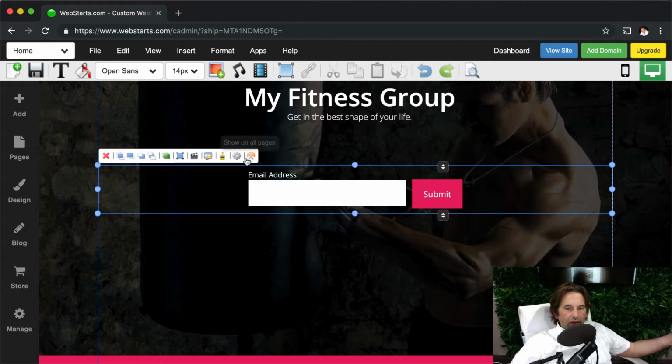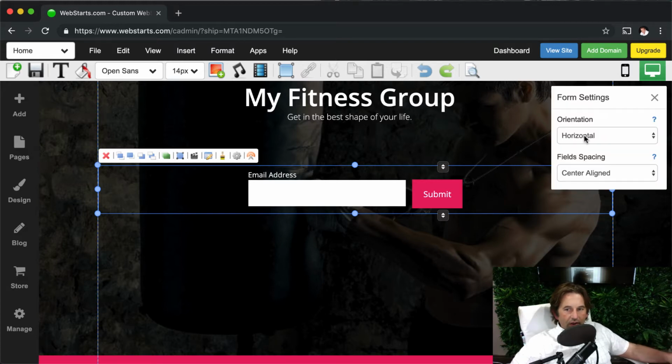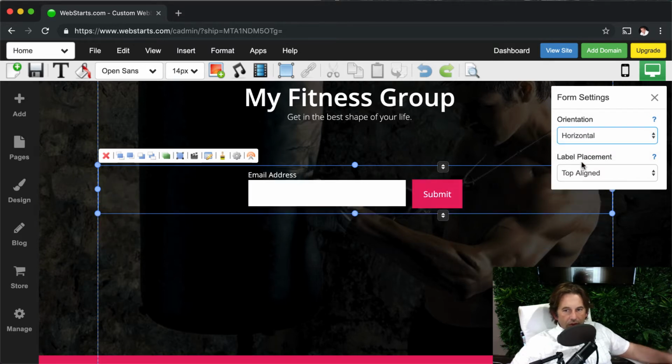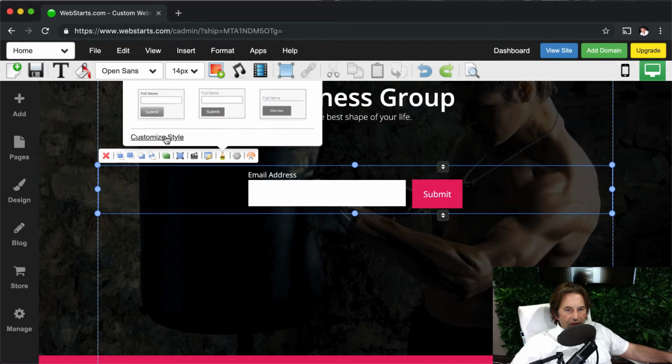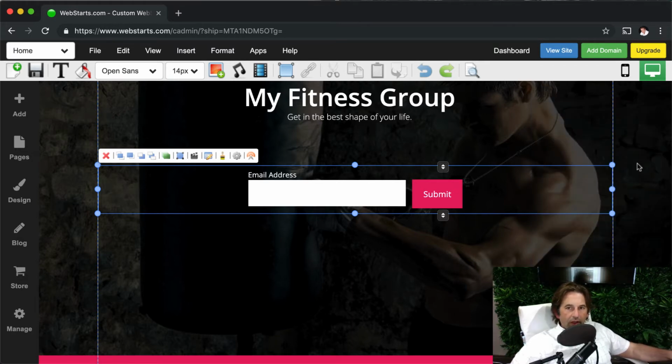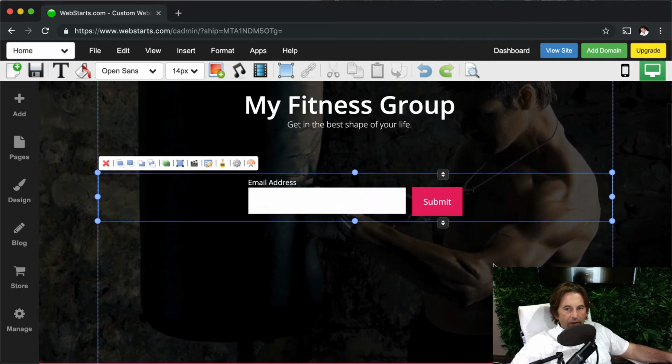You can edit the form's appearance. You can do things like click on this cog and then choose your form to be a vertical versus horizontal. Here you can choose whether it's left align, center align, that sort of thing. And you can choose to change the style just by clicking on the style brush and then choose Customize Styles. If you upgrade to a paid plan, you'll be able to create any look and feel that's imaginable. So that's a really great feature of WebStarts.